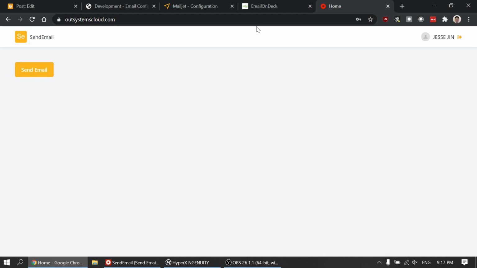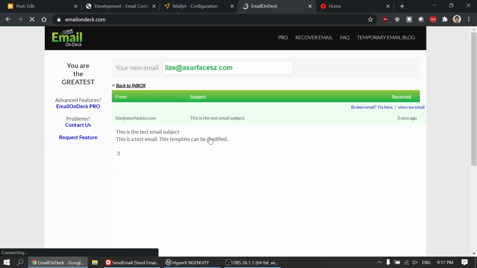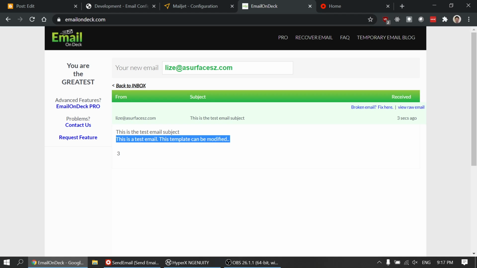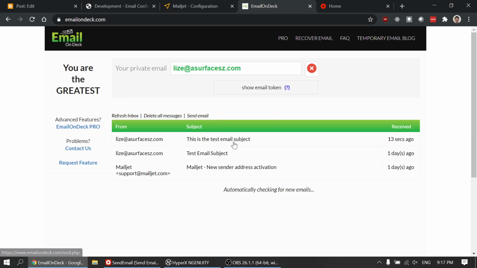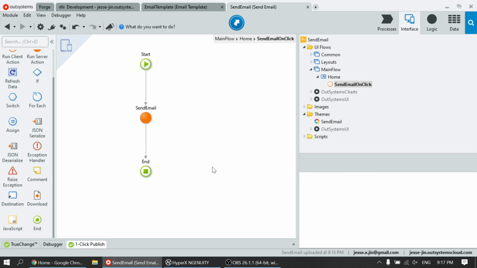Okay, so let's take a look at the email server. Be a little patient. This was the test emails I tested before. Okay. Now you see the one I just sent: 1 plus 2 is here, and then the test message. Pretty good. Yep. So here is how you send emails in OutSystems.